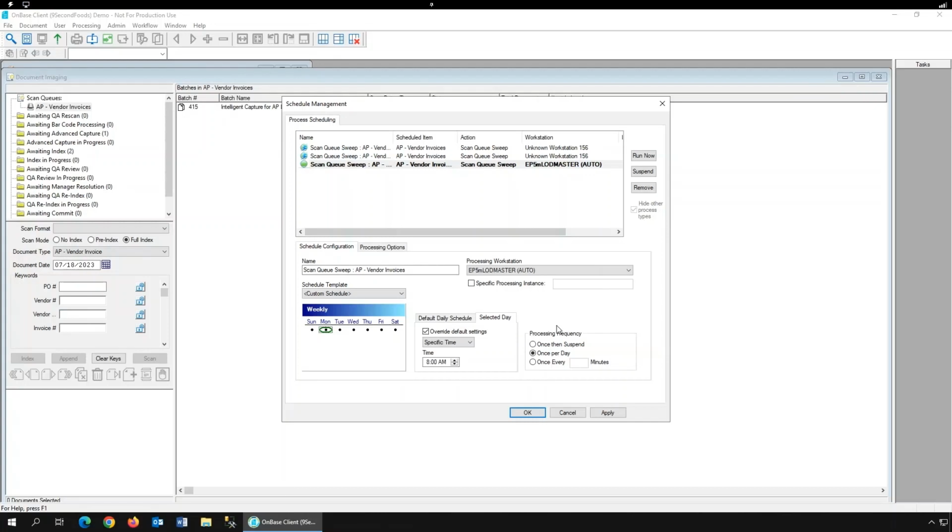Use caution with this though. This option is only supported when the default daily schedule is set to time range. If your default daily schedule is set to specific time, the scheduled item will only be processed at the specified time. When you're finished setting the scheduled configuration options, you can then click apply.